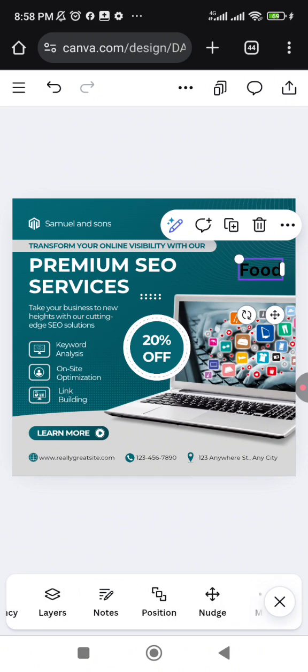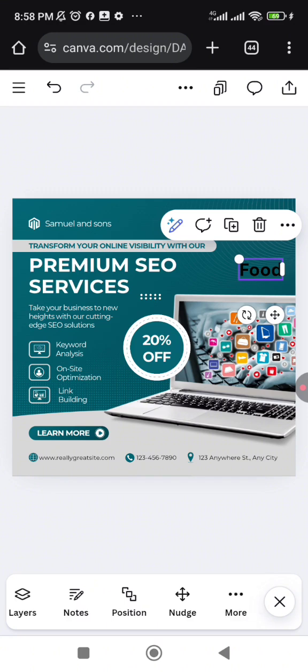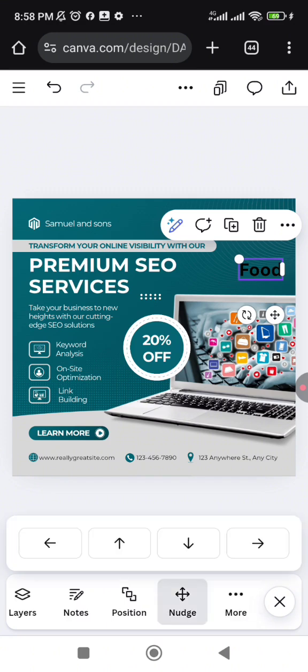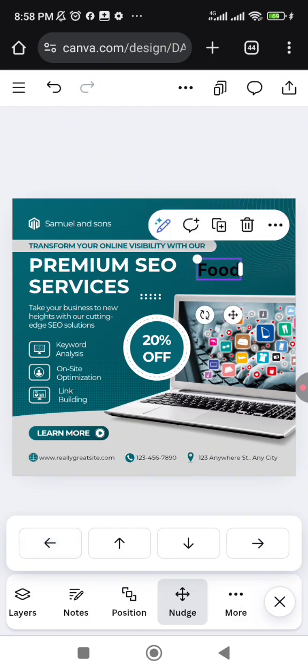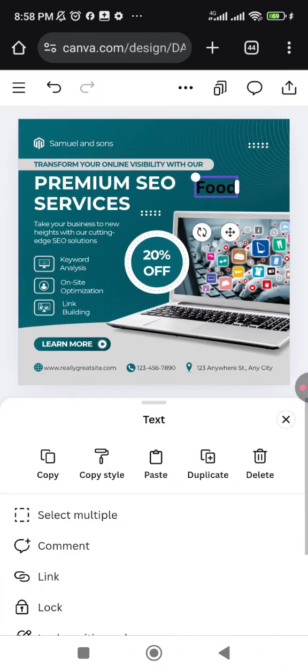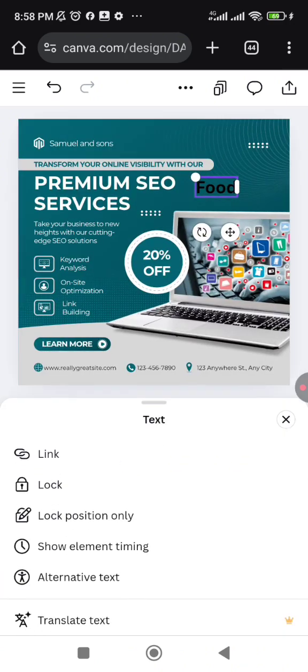Do you want to write a note? Do you want to position it? Do you want to move it? Probably move it to the right like this, or move it like this. Or do you want to do more? More will now bring out a lot of things that you can do to that particular thing you clicked.